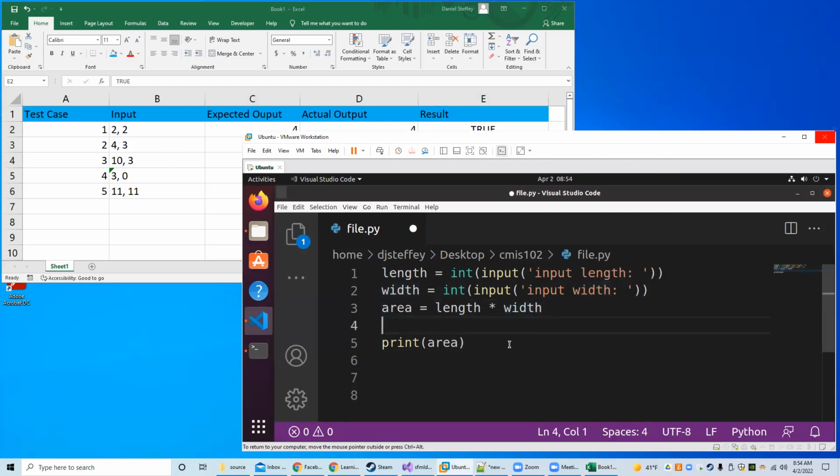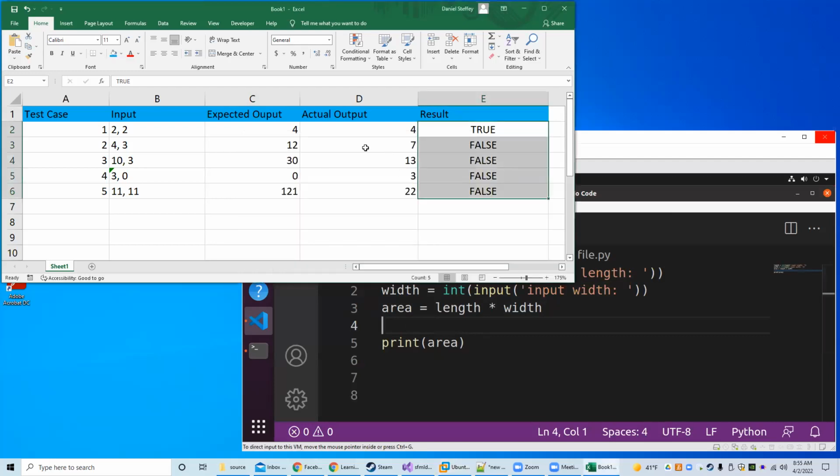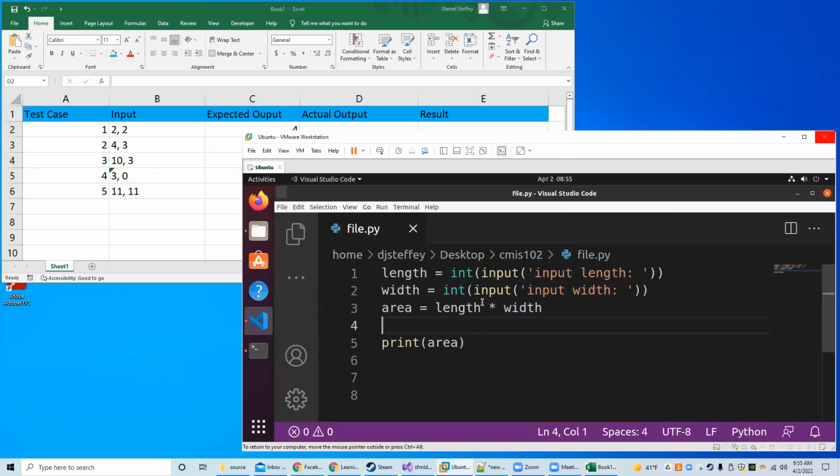So, I noticed there's a bug in my program. I fixed the bug in my program. So now that I fixed the bug in my program, or at least I think I have fixed the bug in my program, I need to delete those back out of there because those are no longer valid. The actual output is no longer valid because I changed my program, right? So now let's run our test cases again.